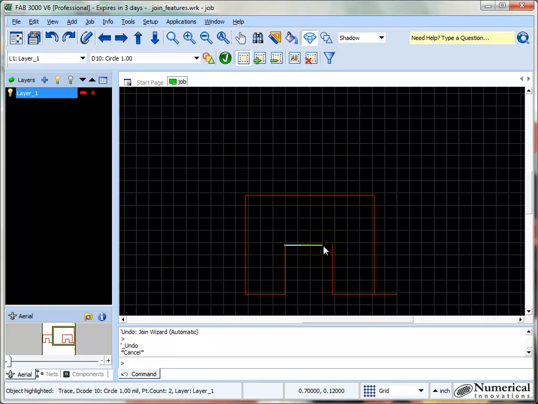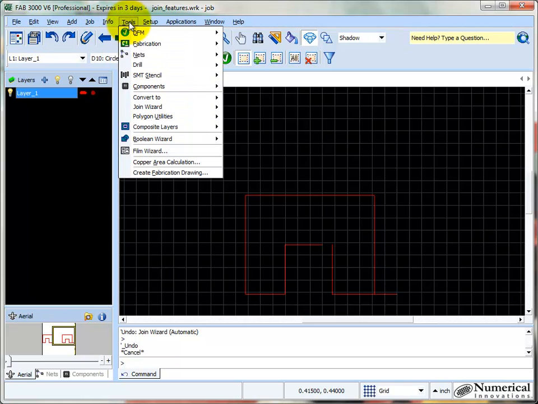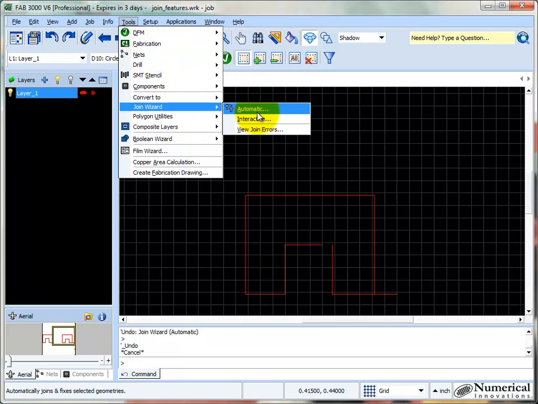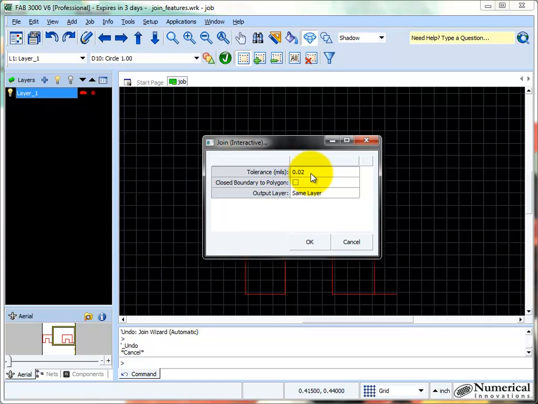So in this case, when join is unable to close this boundary, we have another feature called join interactive. What you do here is you select tools, go to join wizard, and select interactive. Basically you set up the same type of tolerance so that join interactive is able to connect certain boundaries. You can also choose to have it closed to a polygon if you want that area filled, or you uncheck it if you're doing, say, a border outline where you want it unfilled. And you can also choose what layer you want your new polygon or your new boundaries sent to once they've been joined. We'll choose new layer for now just so you can see the difference.